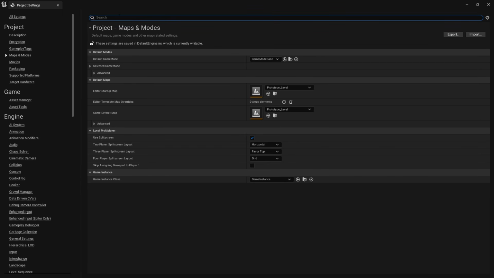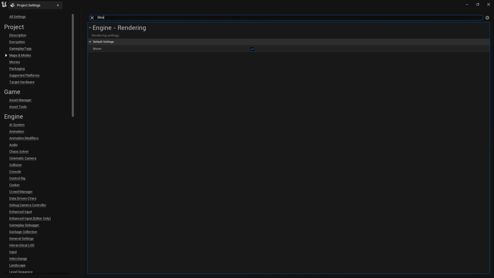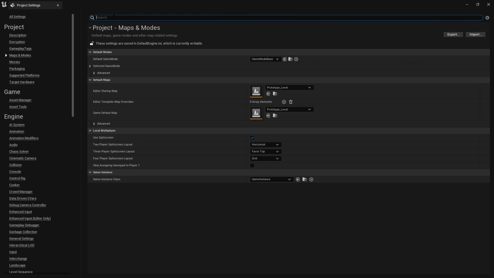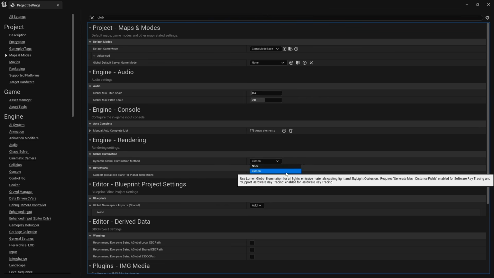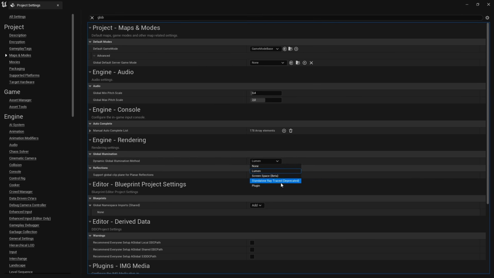Okay, let's type in bloom, because we noticed we have bloom going on. It's under rendering settings, default settings, bloom. Get rid of that. And here, global illumination, dynamic global illumination method. This is under Lumen, and other options would be a plugin, standalone ray tracing, or screen space. And we hit none. We don't need the fancy lighting stuff.